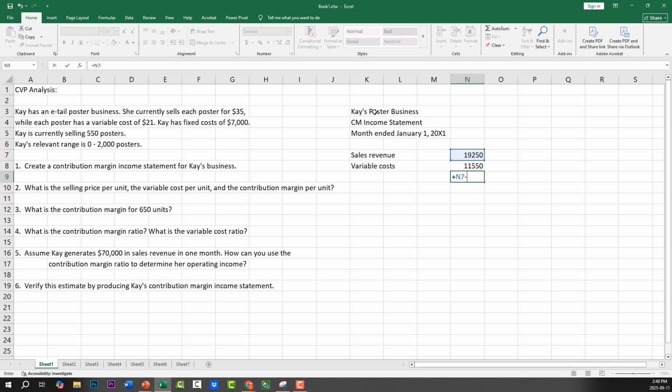Subtract these two numbers and we get the contribution margin. Now we need to subtract the fixed costs, and that's $7,000. So Kay's operating income is going to be the $7,700 minus the $7,000. So her operating income is $700 at the end of January.